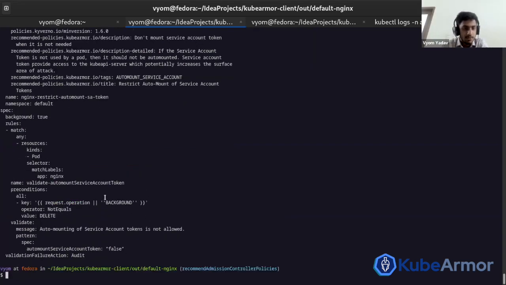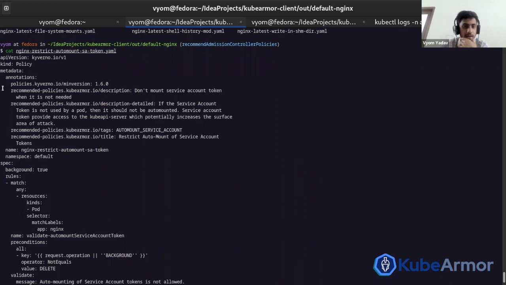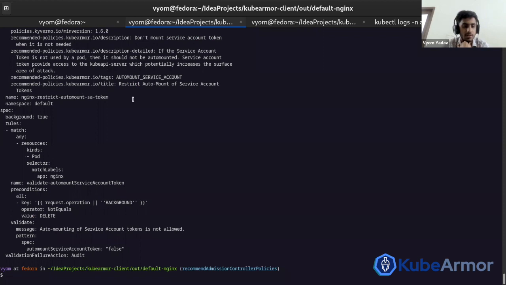So yep, this is the policy that has been generated, for restricting auto mount of service account token. And when you apply this policy, due to Kyverno autogen, this would translate to all the parent owner references of this pod, like deployments, replication controllers, jobs, whatever there is. It would do that automatically, using the autogen feature in your Kyverno admission controller. Fabulous. Yep. Makes sense.